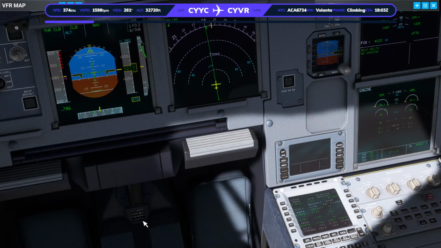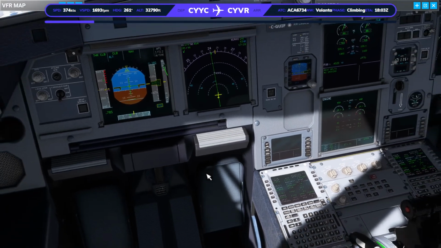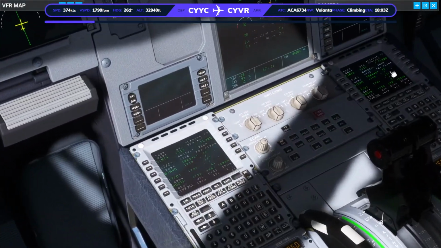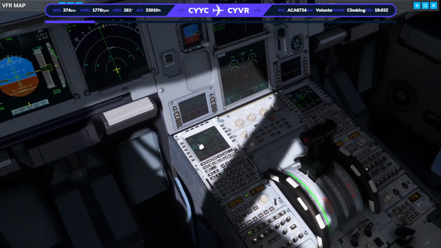Thought we could. Oh, I think it's an A320 version 2 build for MSFS, that's 2020. You can see all the layer right here. Really, really cool.